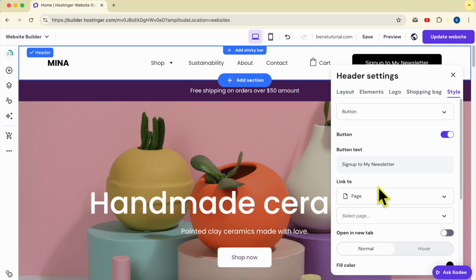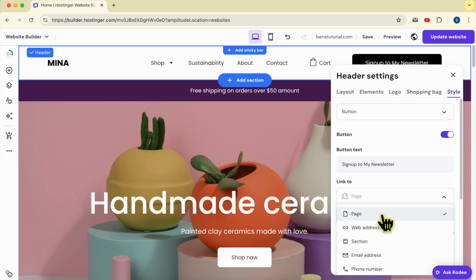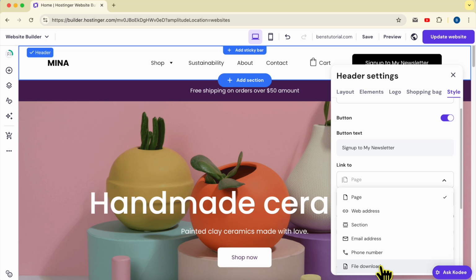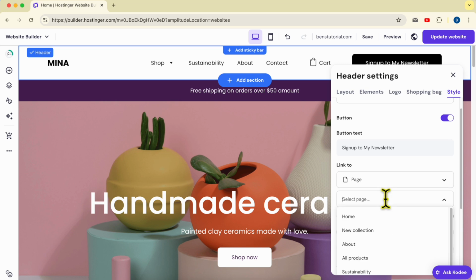Here you can link this button to an existing page on your website, to an external address, to a specific section on any page of your website, to an email address, or even to a phone number or file download. For this video, I will link it to a page on my website, and let's select a page on my website. For example, this contact page. Here you can select between opening this button link in a new tab or not.